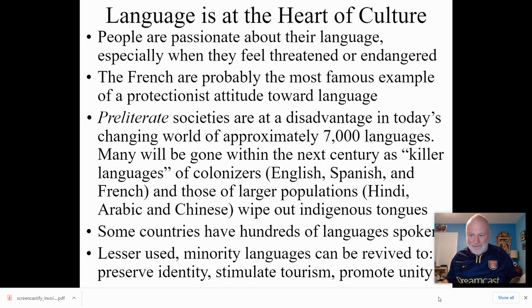Well, first of all, you teach them to your kids. That's the number one way to transmit culture. Teach it to your children. But it can also be used to preserve identity. Remember, we said language is the heart of your identity.